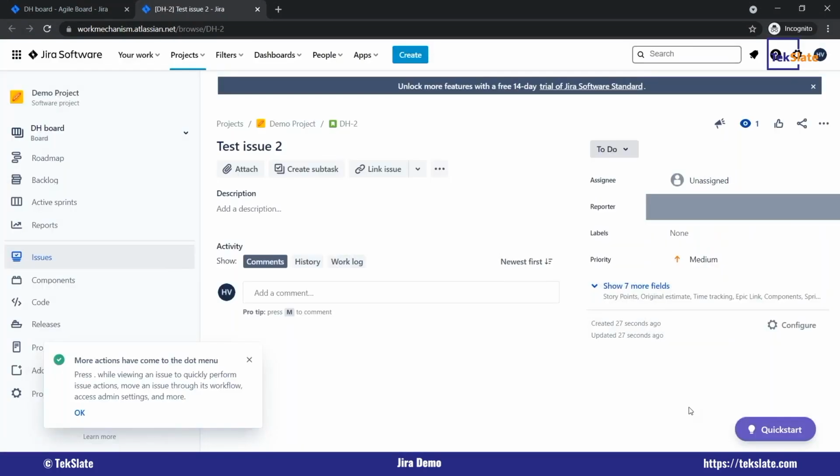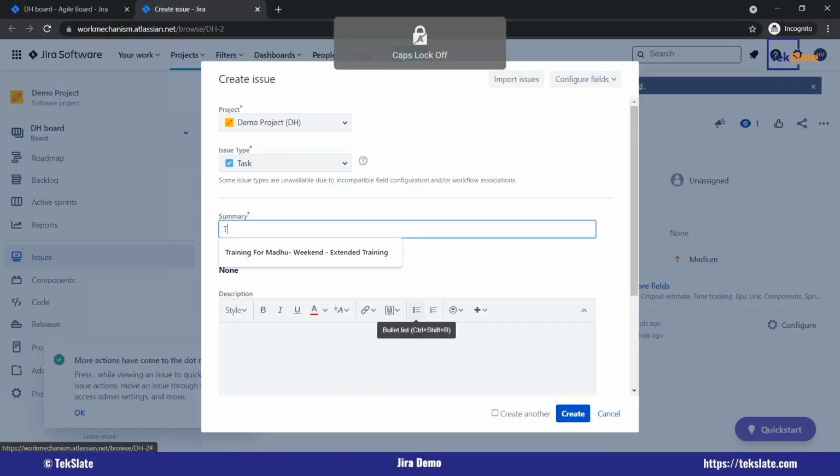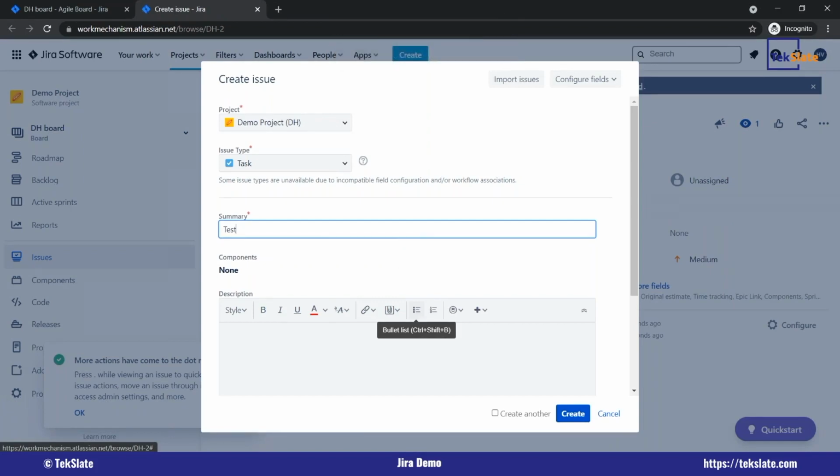So you click on C on your keyboard. Once you click on C on your keypad, you will be able to create an issue easily. The pop-up will appear.